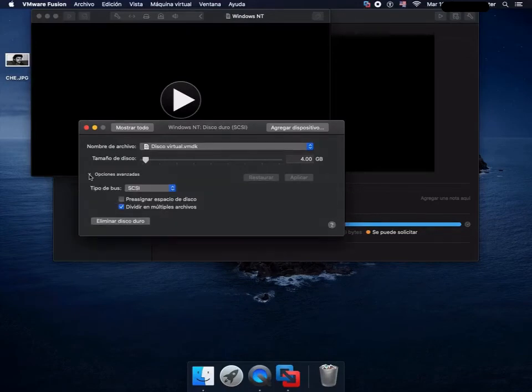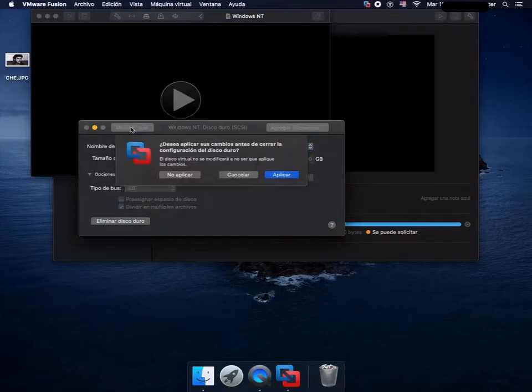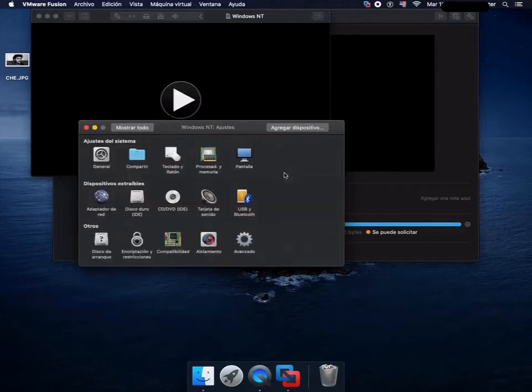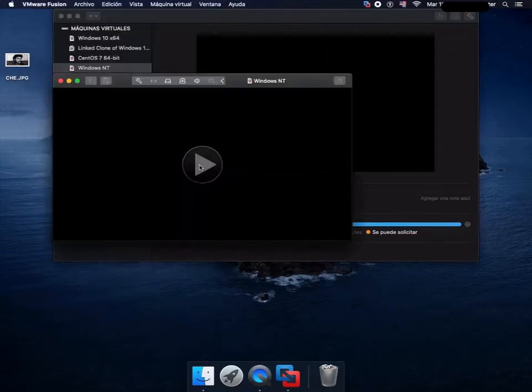Advanced options. And I'm going to try to set this to IDE. So, apply that change. IDE, that's just the most common one, so I'm going to do that anyway, even though it probably doesn't really matter. And yeah, I think that's all I want to change. Alright, let's start it up.